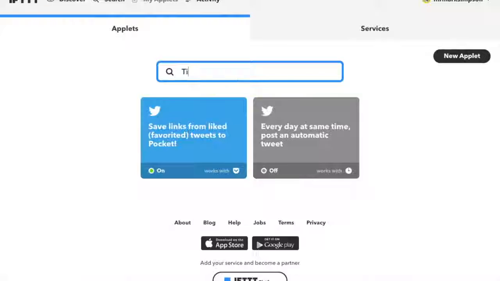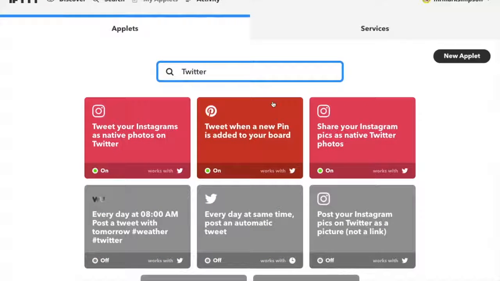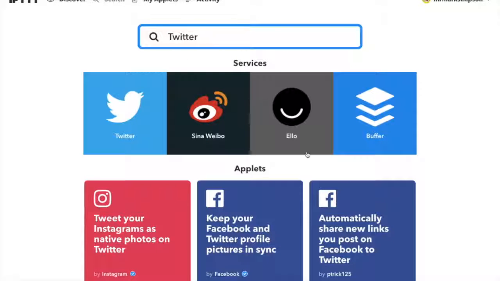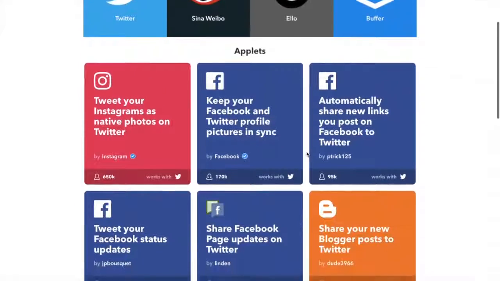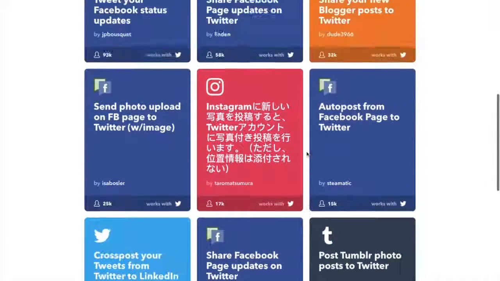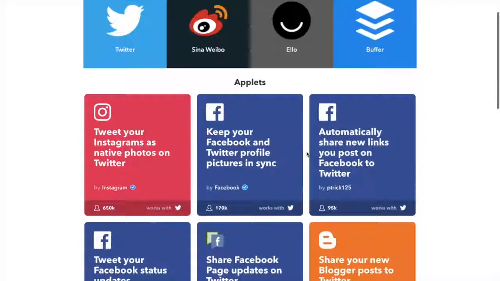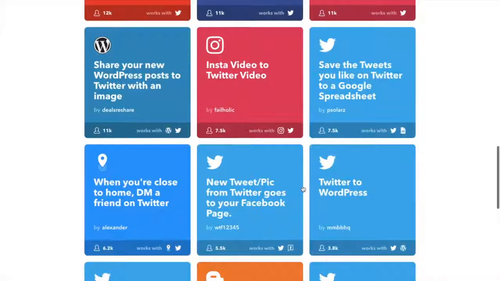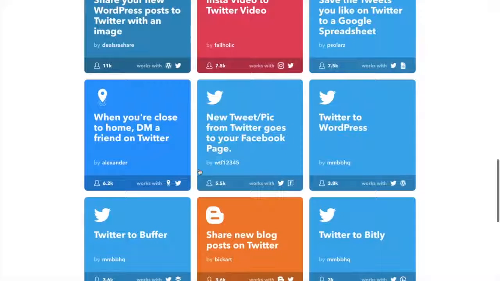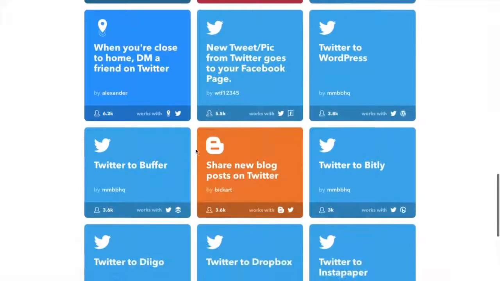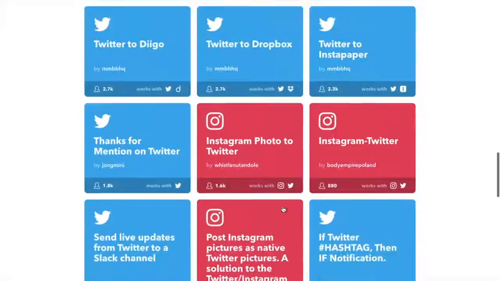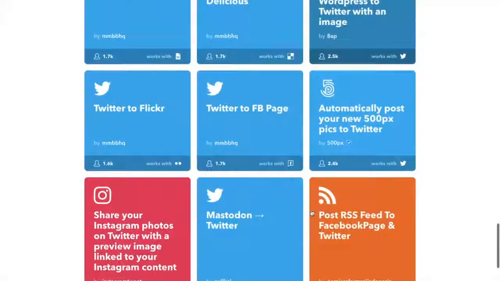Now, if you're looking for more automated Twitter rules and things to do in Twitter, again, I barely spend any time on Twitter. I just get notifications of any mentions or direct messages from my customers or guests. That's all the things I've got turned on. I really don't spend that much time in it, but it's important to have a presence on there. So if I type in Twitter, you can just see all the things that you can do. Twitter to WordPress, when you're close to home DM a friend, new tweet pic from Twitter goes to your Facebook page, Twitter to Buffer, Twitter to Dropbox, thanks for mention on Twitter. There are so many different rules that you can do here.